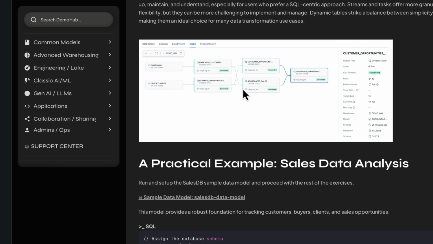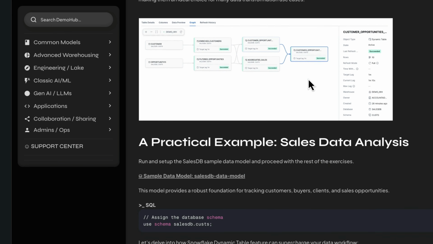Visually, this is what it looks like. Customer data coming in with opportunities. You want to enrich that data as the customer data changes, do some aggregations, some filtering, and end up with your clean data for reporting downstream. With a result like this that requires changes and always keeping up to date with a certain latency or a certain lag, dynamic tables is going to be the answer for you.